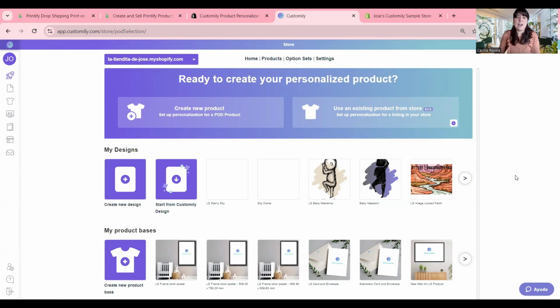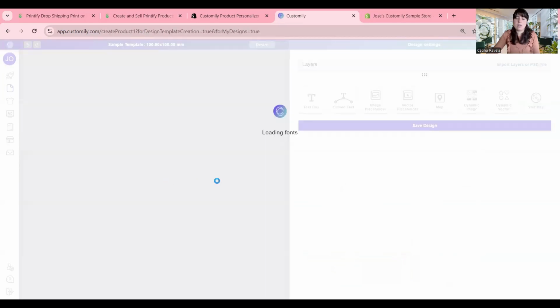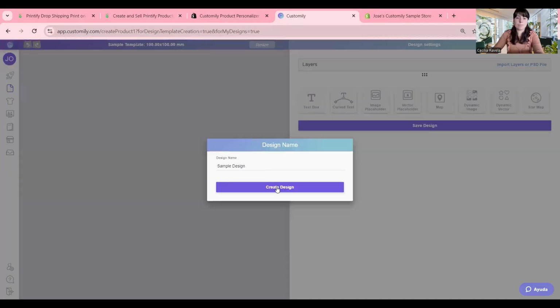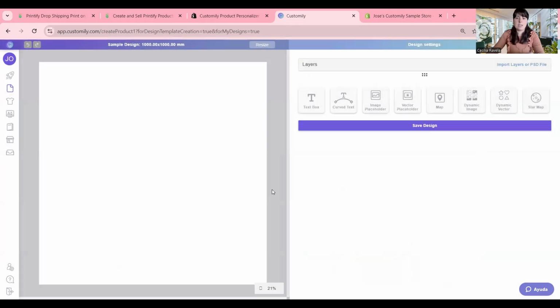At Customily, you have different ways to create your product personalization. One of them is creating everything from scratch. You go to create a new design here, you open Customily Design Studio, and you create your personalizations. Just put a name to the design. And here you will find all the tools to create your personalization. For example, text box or curved text to add a text box so your shoppers can write their own names or whatever text they want.